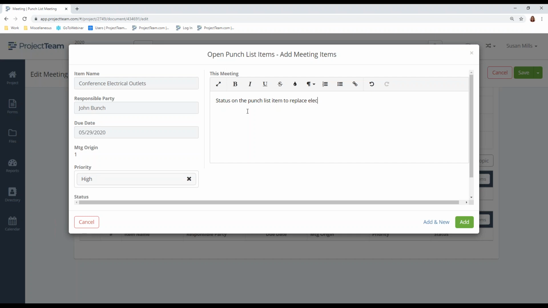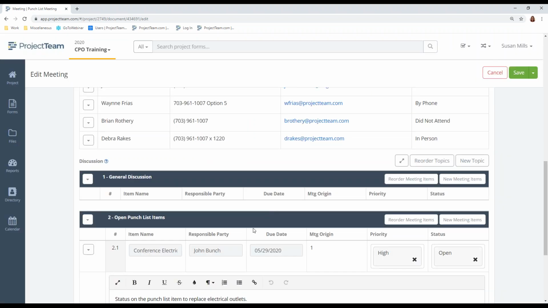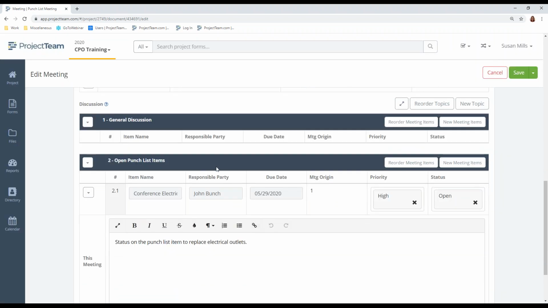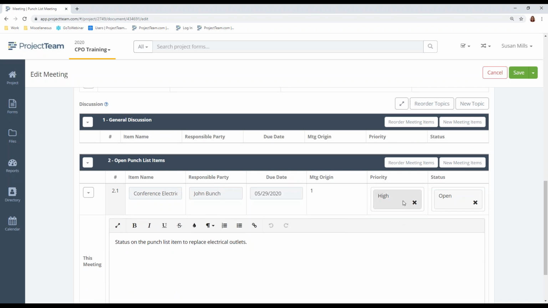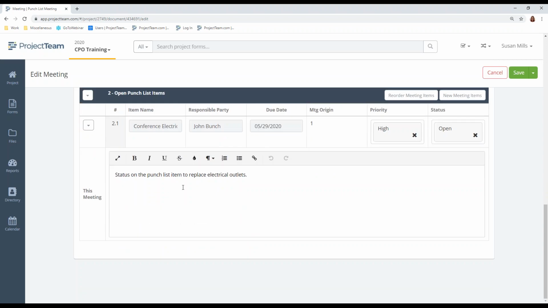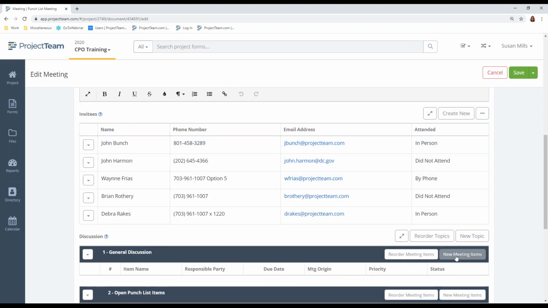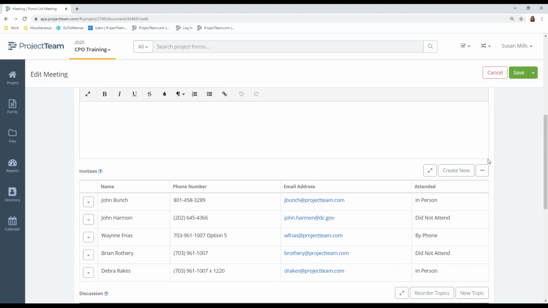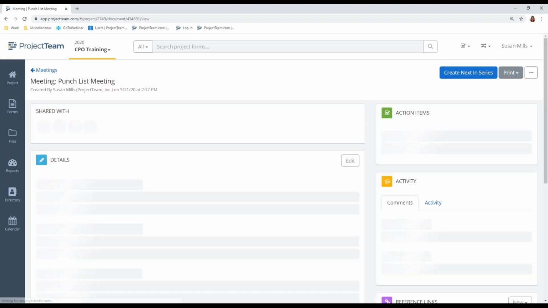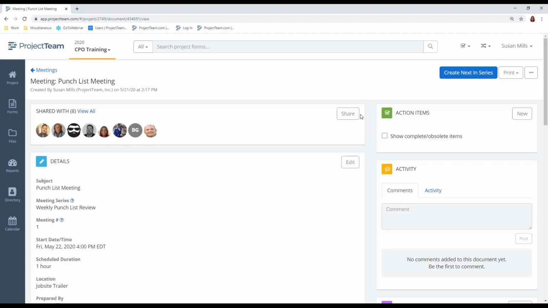We've already created the punch list, but I want John, because this has been hanging out there, to get a report and get back to us on this. So I've assigned John this item. As you can see, I can type inside here once I do that if I need to change things. I can change the priority and I can change the status. So I've got information here. If I want to add additional items, I just click New Meeting Items, and I do that in each one of the different areas. When I'm finished, I'm just going to click Save. And if I need to share it with anybody else, I can click Save and Share, or I can click Share here.